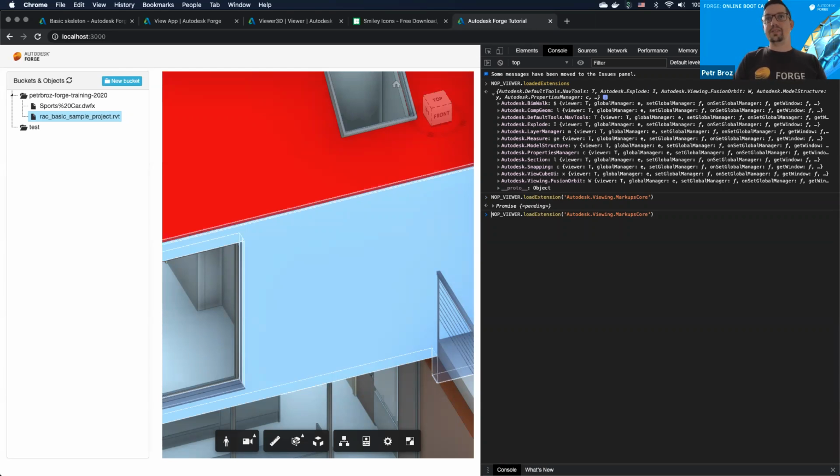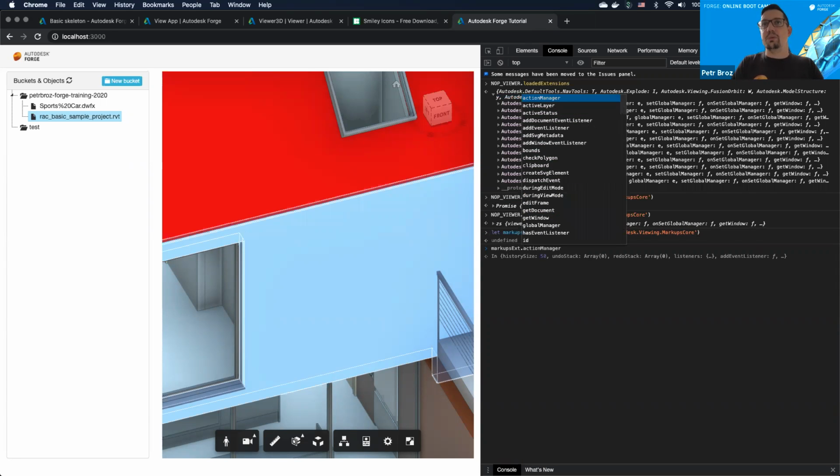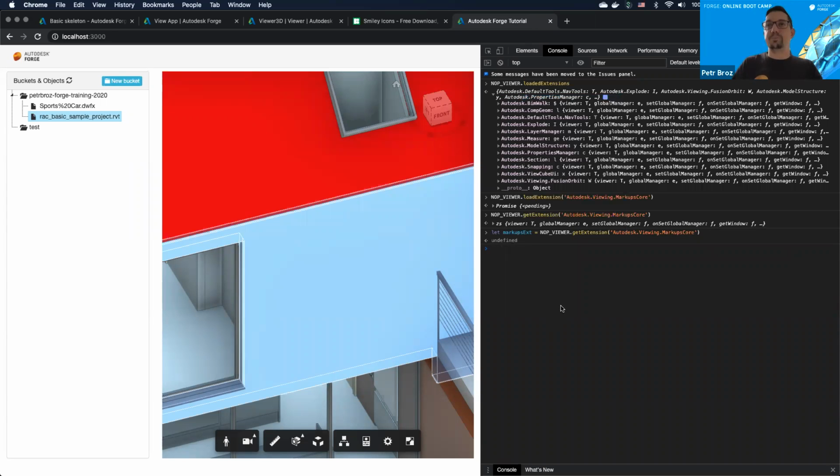And then if we try and say maybe getExtension, there it is, right? So during runtime, we have loaded an extension called MarkupsCore. Now we can call getExtension to actually get a reference to this extension, and we can start using it to maybe show markups. So that's another way of loading extensions.